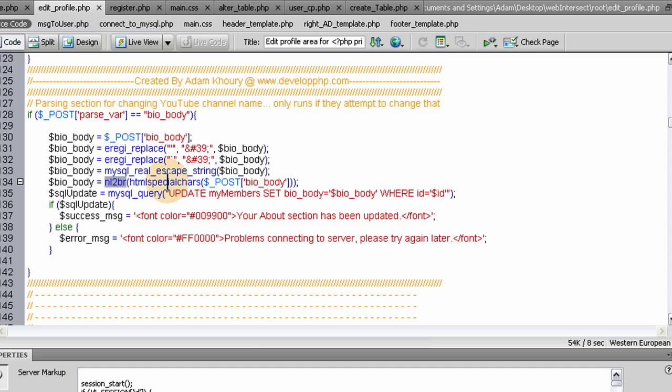Okay, so SQL update, my member set BioBody with this new BioBody, or the BioBody value that the user is placing in, where ID equals ID. And then we run the success or error. And that is it.